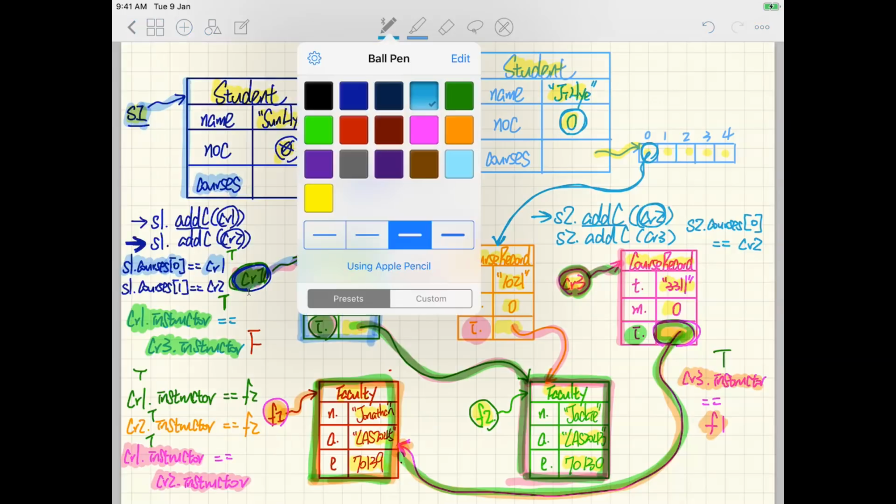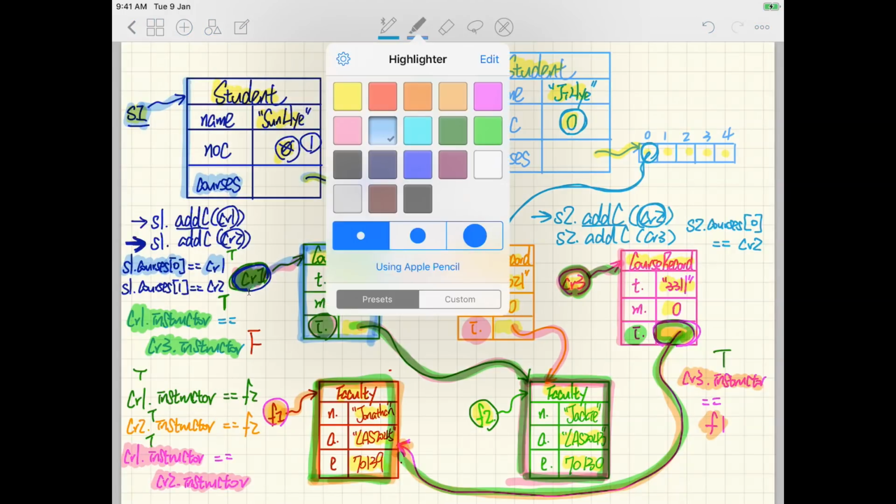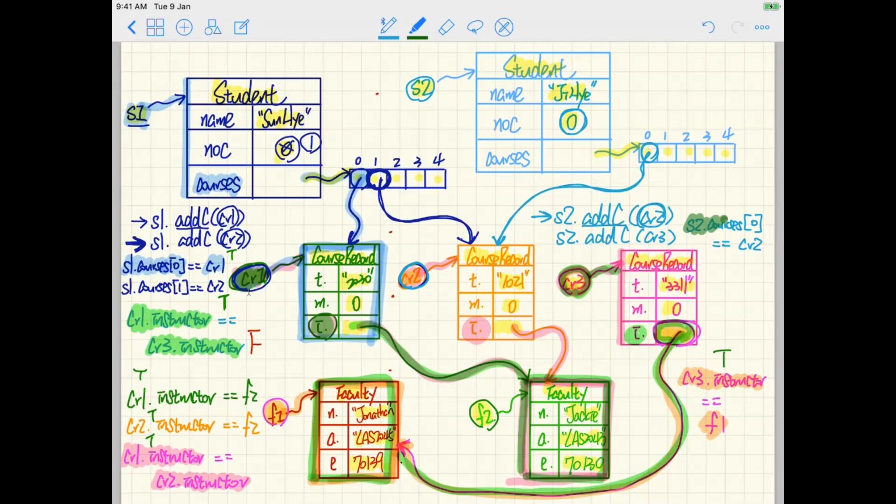Let's see why. You can see over here, S2.courses at position 0: S2 over here is referring to this object here. Courses is referring to this array, and position 0 is referring to this particular object over here. And then we are saying that it is the same as CR2. Of course, it is pointing to that. This will be true. I'm going to say something a little bit more sophisticated in just one moment. Let me finish this picture here.